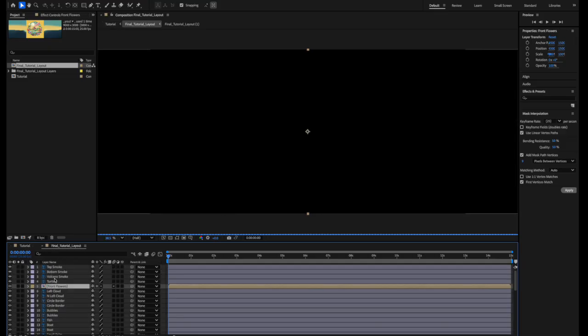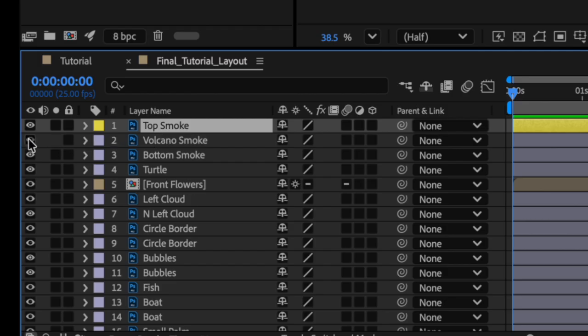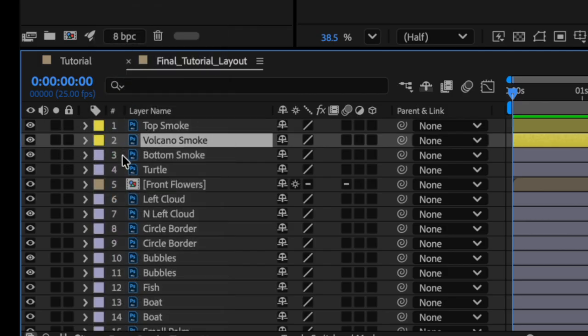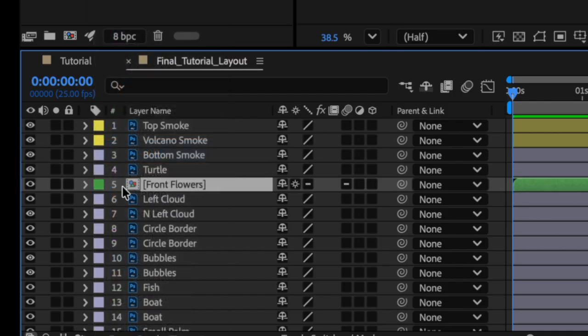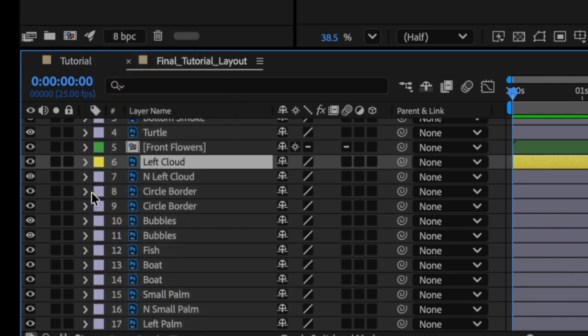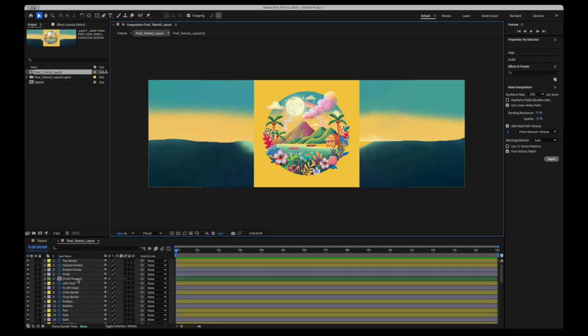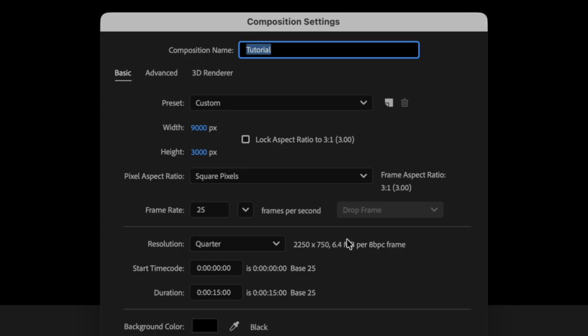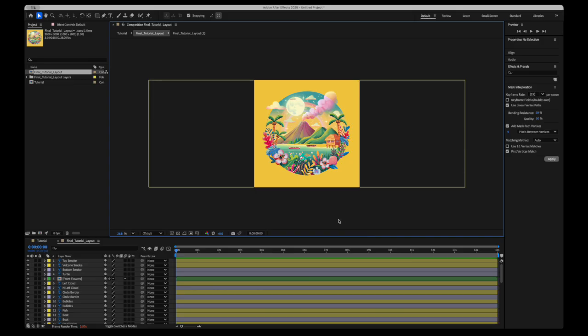Once our layers are imported, I start color coding to differentiate between the day and night scenes. I've made any border flower layers green because I know I'll be treating these differently than the other layers within this comp because they'll be there both for the day and night scenes. Now our composition has expanded to fit the size of our PSD composition. So we'll remedy this by editing our composition settings. So we'll change the width back down to 3,000 pixels.